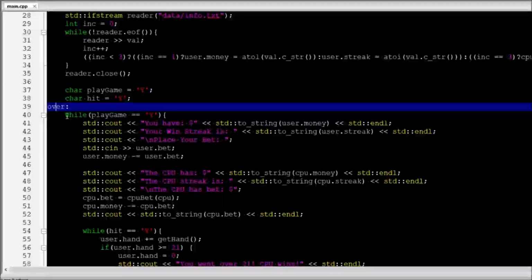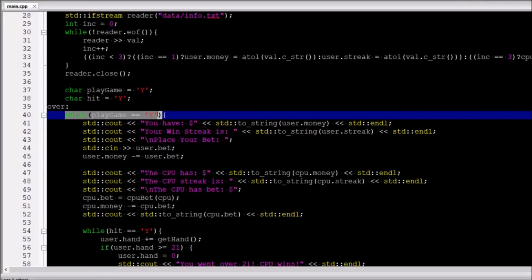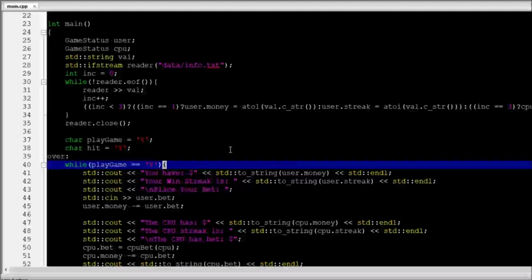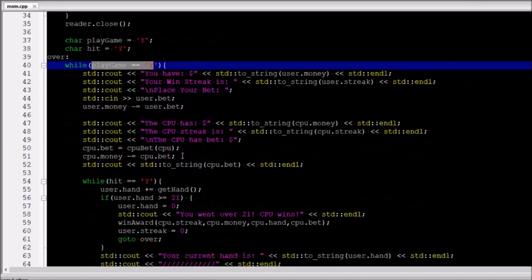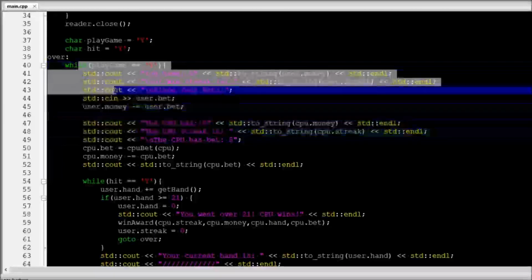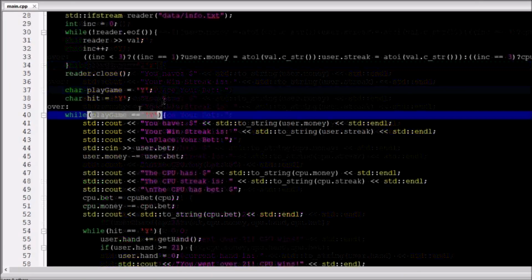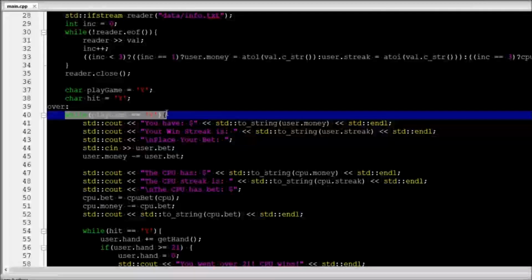Anyway, while play game is equal to y, this is called a game loop. Basically this loops through the game until the game is finished, or until you try and exit out of the game. Right now it is equal to y, so when it reaches this while loop, it checks to see if play game is equal to y, which it is. So it will do this, and continue doing this over and over again until this condition is not met. If this little test is not true, this while loop will no longer execute.